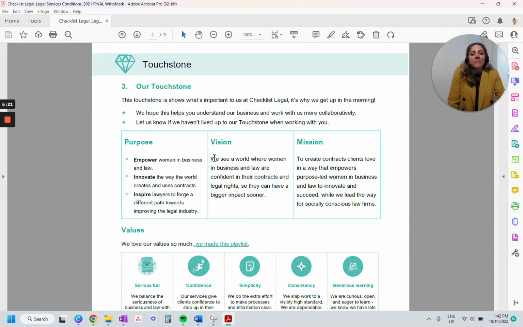But also, if people are like, ugh, touchstone, I disagree with Verity's touchstone or with the Checklist Legal ethos, that's perfect. They shouldn't work with us, right? So they should go, or they are welcome to go elsewhere. But it's the way of just saying, well, this is how we work and this is what we believe in.